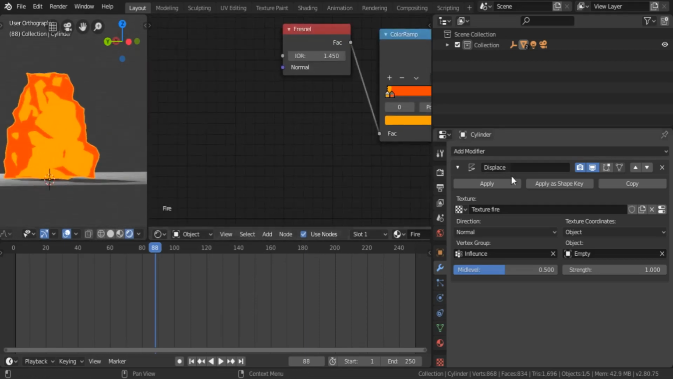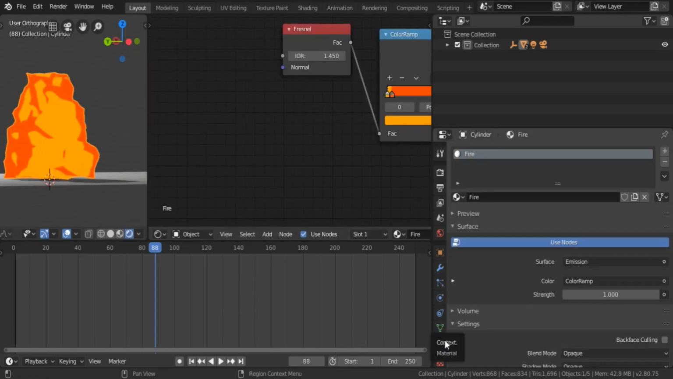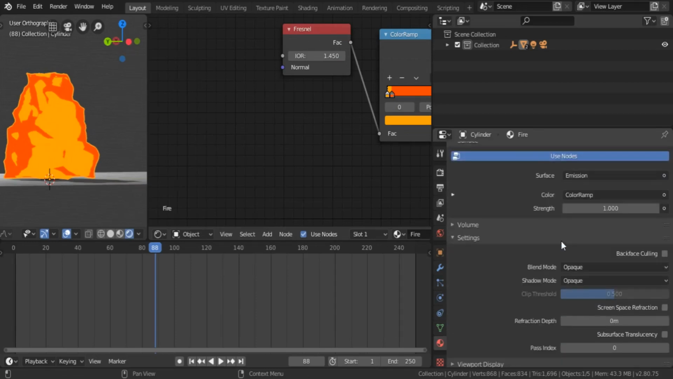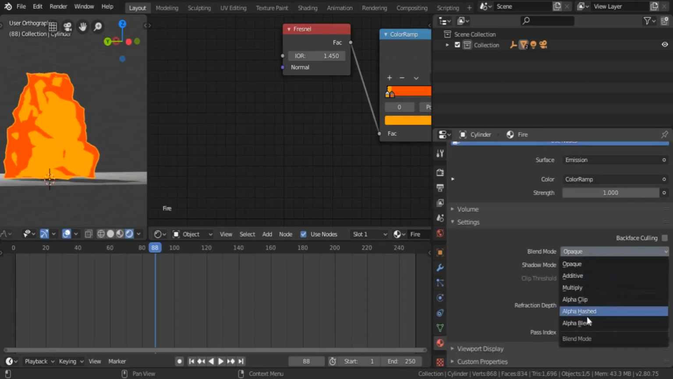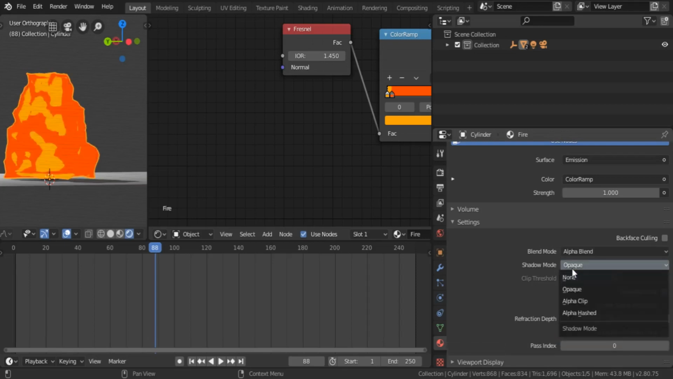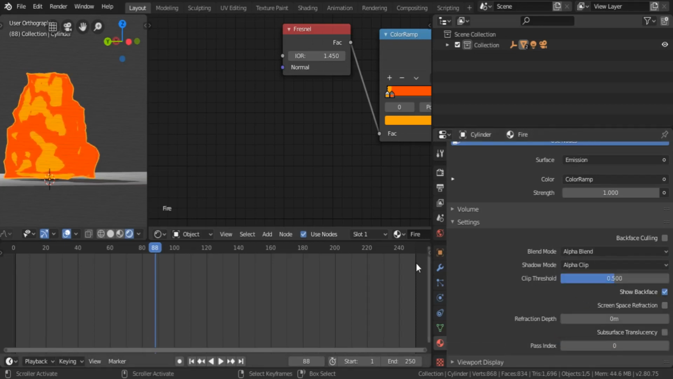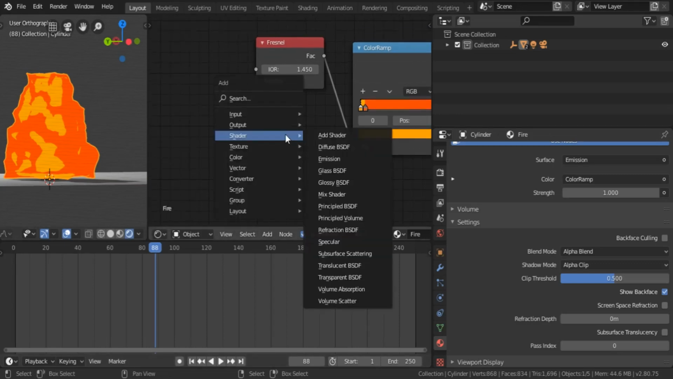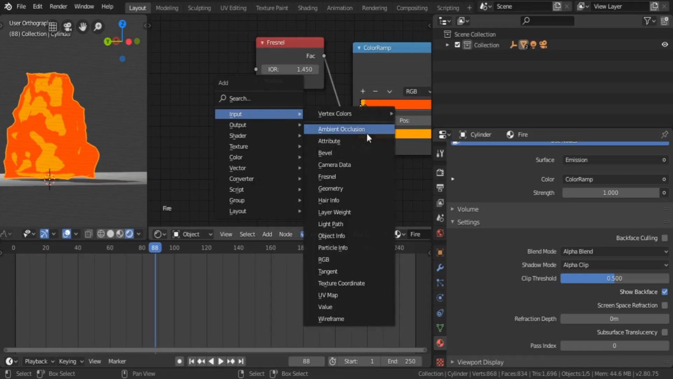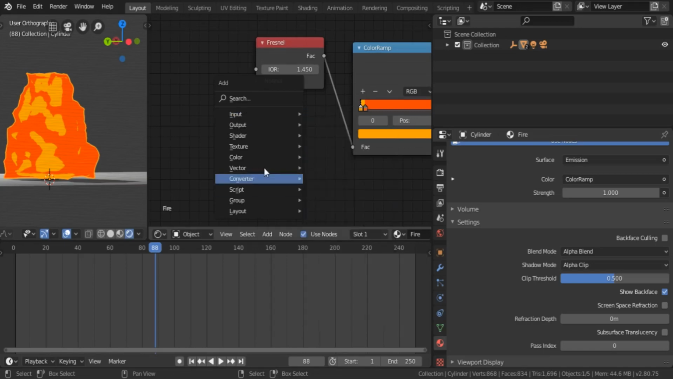Now we obviously need transparency. So before we even get to a transparency shader, we're going to set the blend mode to alpha blend, and the shadow mode we can set to clip because it is going to be a harsh shadow type situation, so it's just snappier. Okay, so we can add a gradient texture.